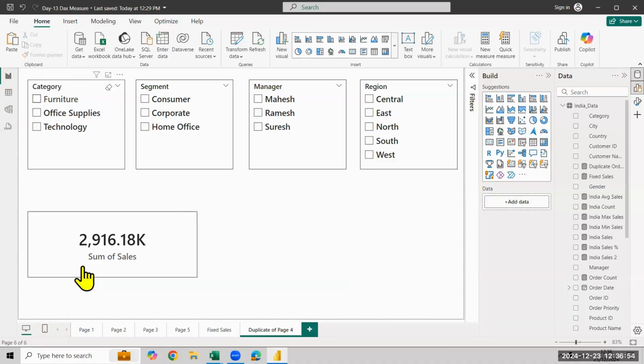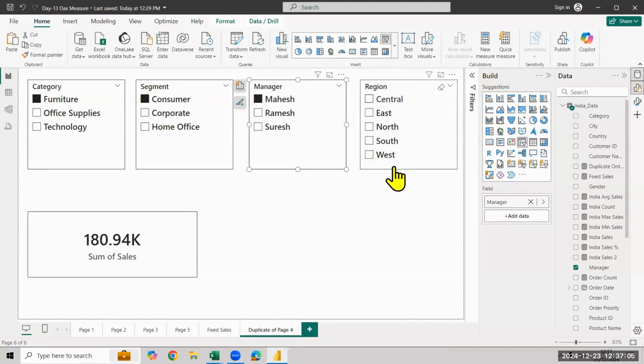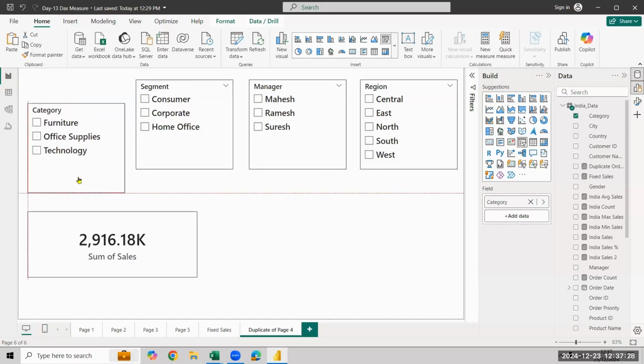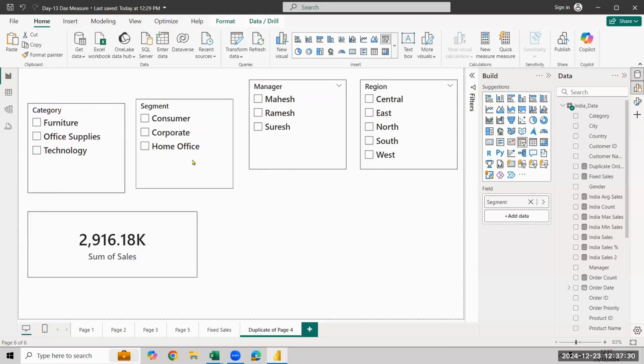If you are selecting furniture, the value should change. If you are selecting segment, the value should change. If you are selecting manager, the value should change. But if you are selecting any one region, the value should not change. Are you getting it? Till here, whatever you are selecting, it's okay. But when you are selecting the region, the value should not change. Clear on the question? Okay. How can you get this answer? Let's see. In interviews, they're going to ask you these types of questions most of the time for Power BI.